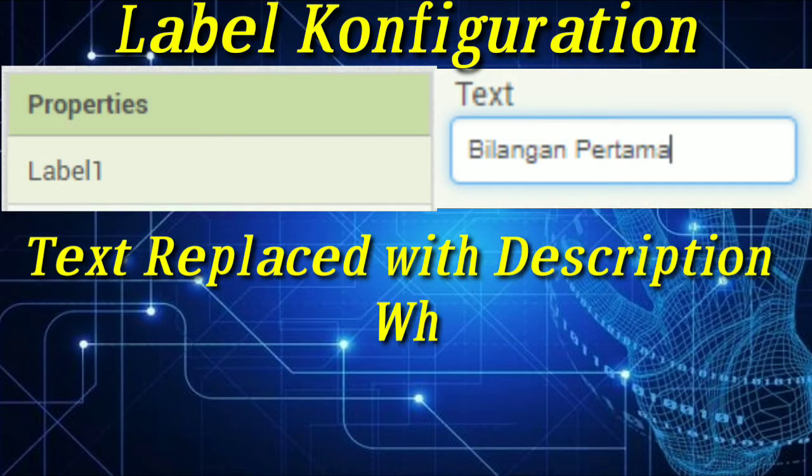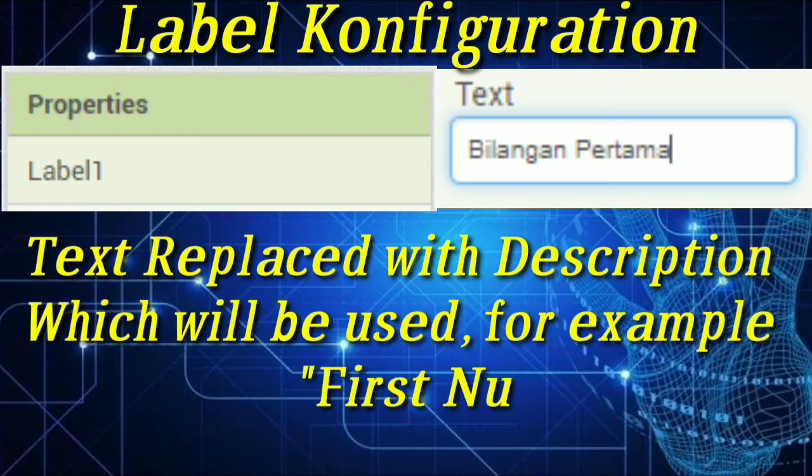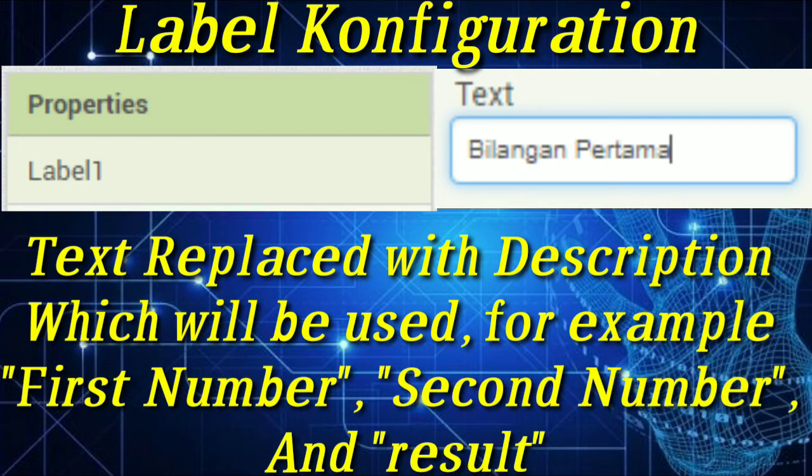The first configuration is to change the text of the label palettes, which is in the label properties. Label 1 is renamed to first number, label 2 is renamed to second number, and label 3 is renamed to result. For this naming you can use lowercase or uppercase letters, because this is not a function name or project name.